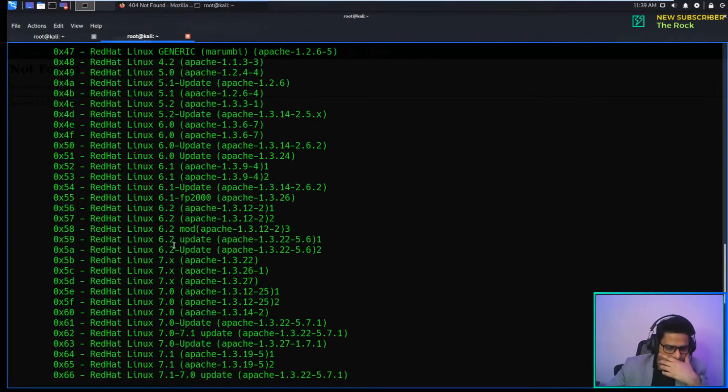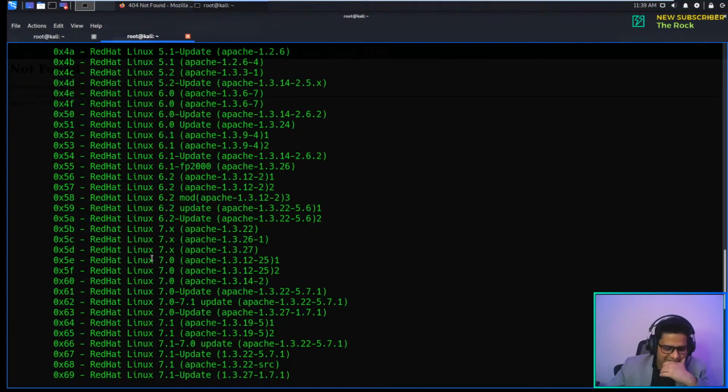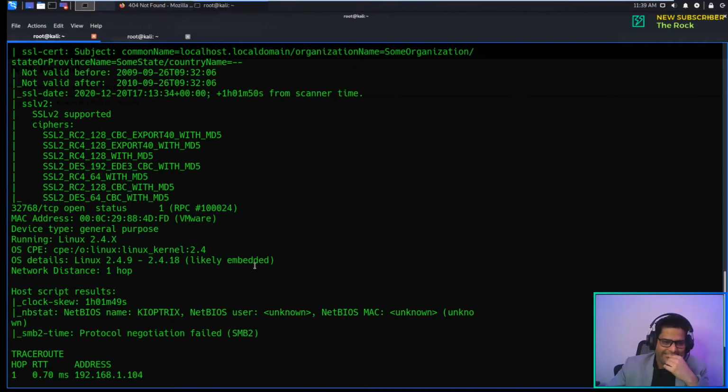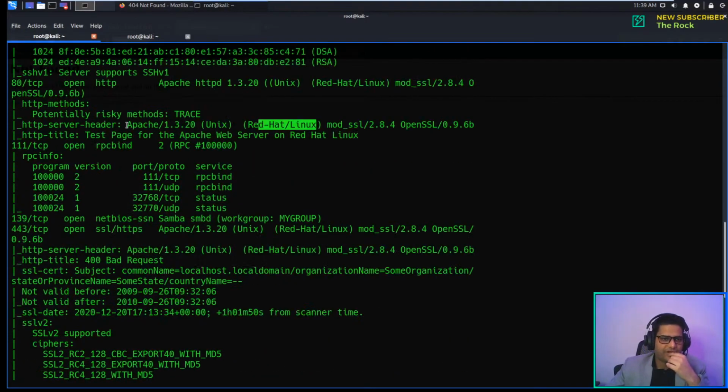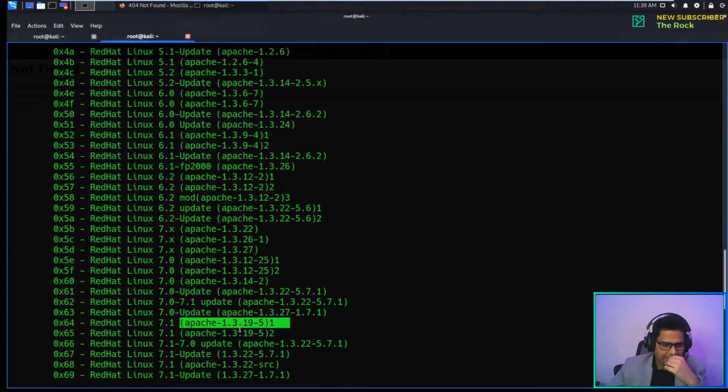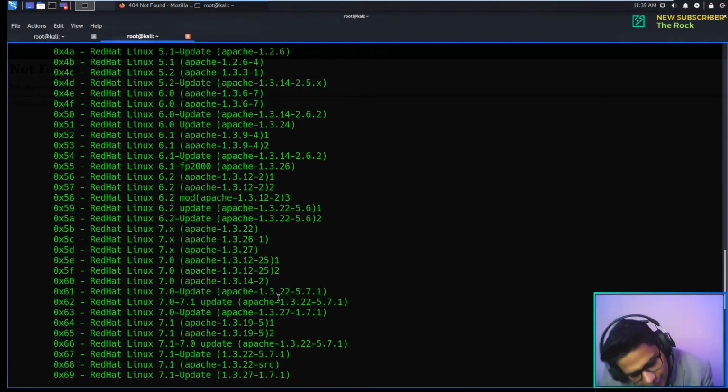Apache 1.3.1, Apache 1.3.2. Okay, guys, you can see here Unix Apache 1.3.20 and Apache 1.3.19 and 20 nearby. 1.3.2, this is the one, I guess. 62, I guess so, it was 62. I'm not sure. I made the notes out of it. What do you think, guys? Is it 62 or 64 we should go with?